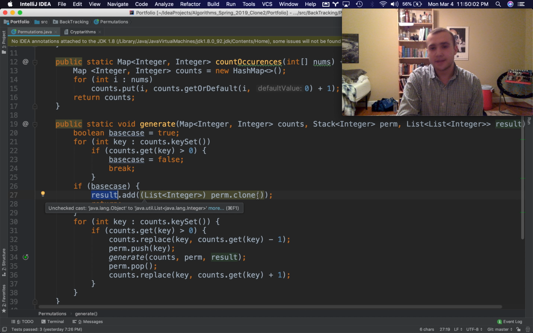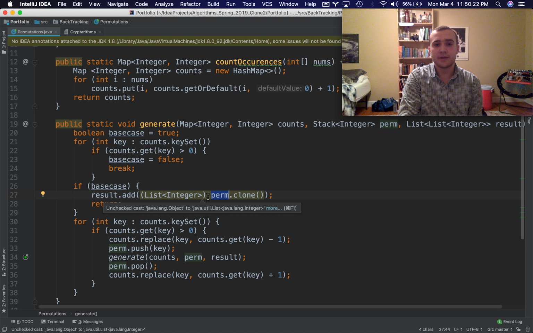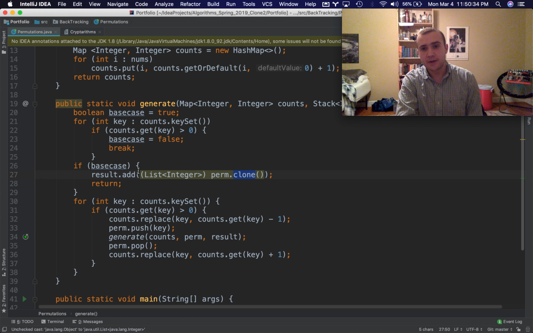One thing to note here is, like I said before, Java is passed by reference, and so this permutation variable that we're passing in is a reference, and on the tablet, we were taking the permutation and removing things from it when we popped up the call stack. And so if we're removing things from that permutation, we don't want that to affect the result. The result should save the permutation as is right now. And so we're going to clone the permutation. And that's going to allow us to modify it later.